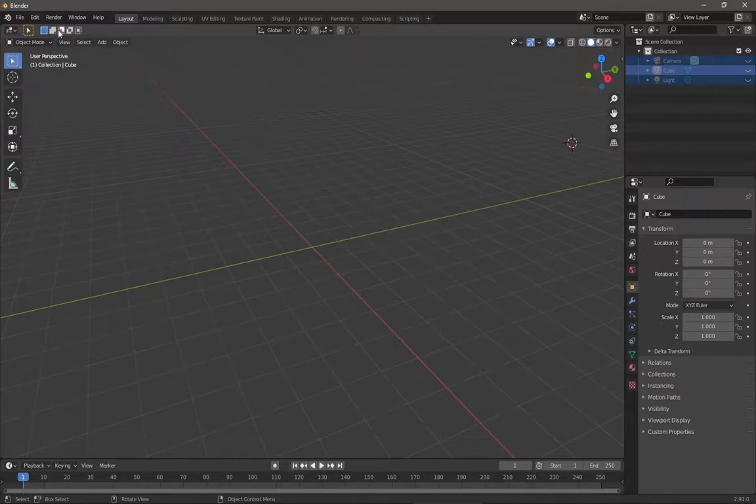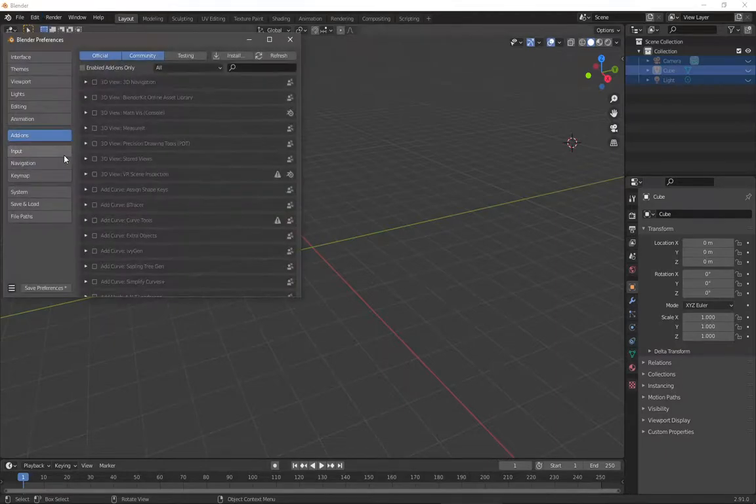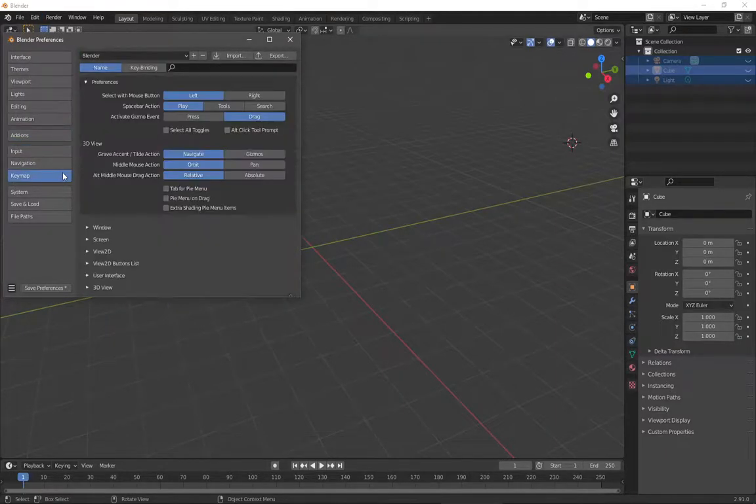Before I continue, though, I do want to change one preset, so I'm going to go into Edit, Preferences, and to Keymap, and I'm going to change my spacebar action to a search function instead of play, because we're not going to be doing any animating today. I generally just prefer having the search on the spacebar because it's much more accessible. And if there's any shortcuts you're looking for, you can just go into here and search for it.